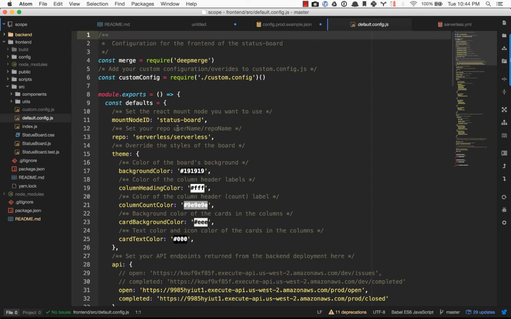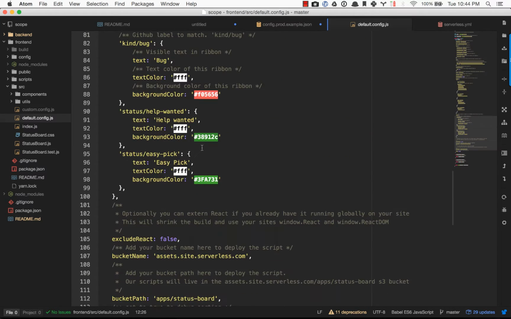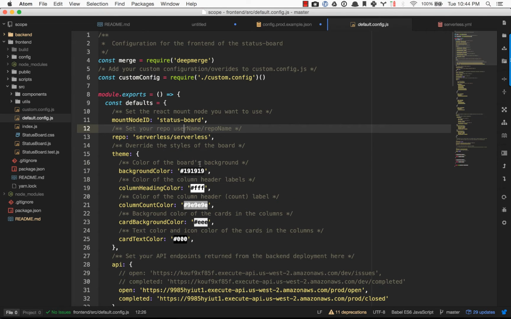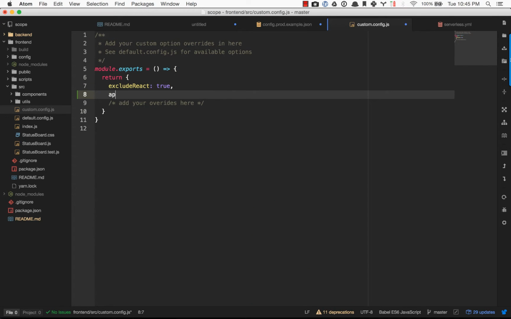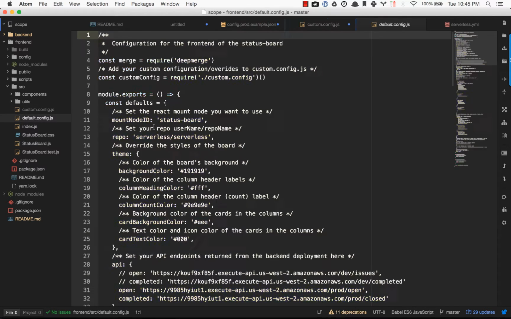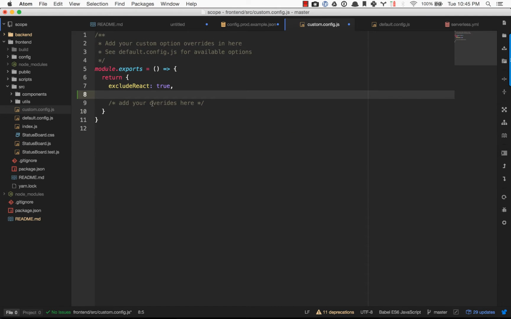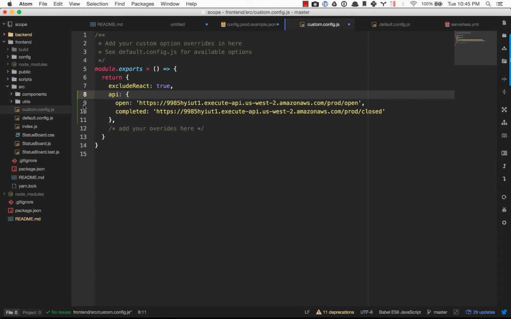Let's actually look at the config first. So there's a lot of different things you can do to customize this in any way, shape, or form that you want. But the way that you go ahead and plug in things is like so. So I'm actually going to copy and paste out this API setup. So here's our API. And this is what it looks like. So we have an open and a closed URL.